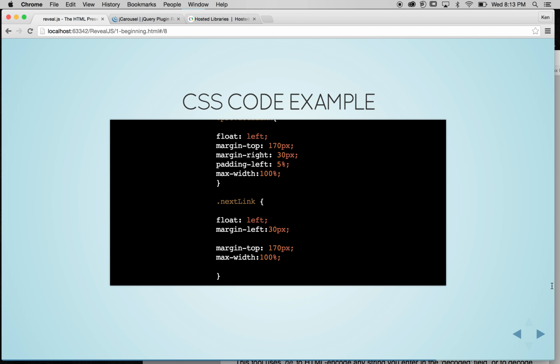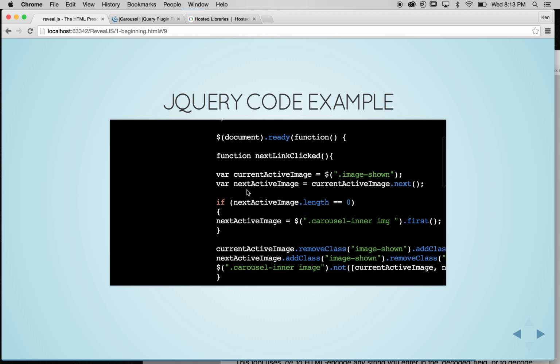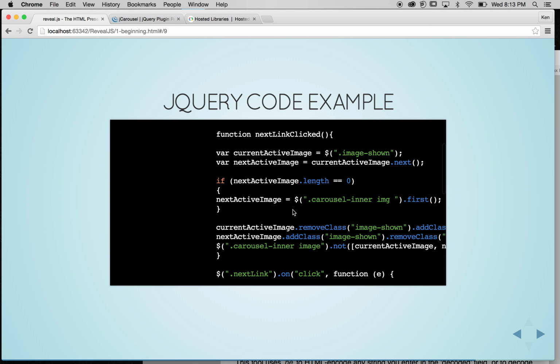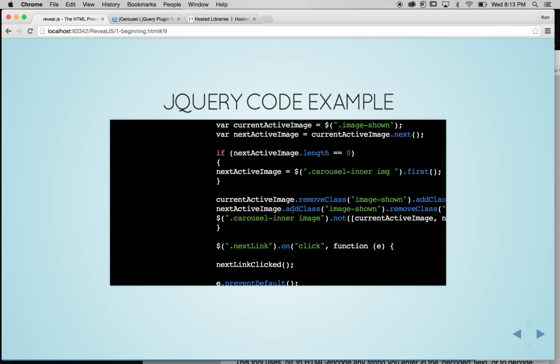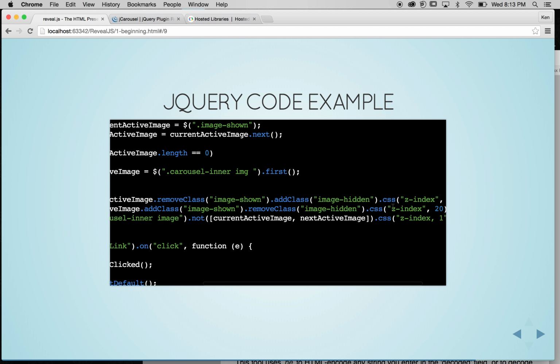From there, I'll show you some jQuery code. Inside the function, we show the variables that were identified: the image shown and the next image. Once we reach the end of the images, instead of going to a blank screen, we use the function first, so it takes it back to the first image in line. I also added a z-index.